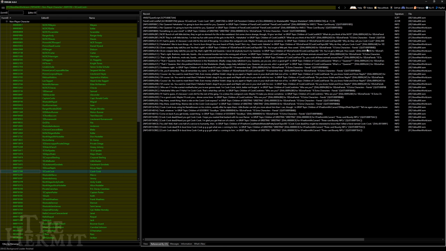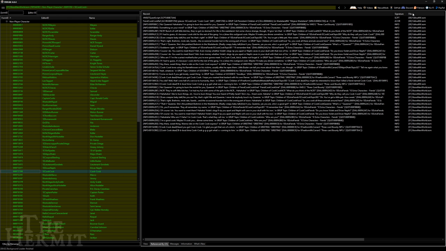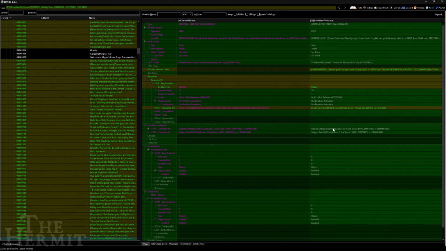If you sort the records in the right-hand pane by file, you'll then have a better idea as to which records need to be deleted from the bravenyworld.esm plugin. Do pay attention though, because the NPC can be referenced as a condition for a record belonging to another NPC.